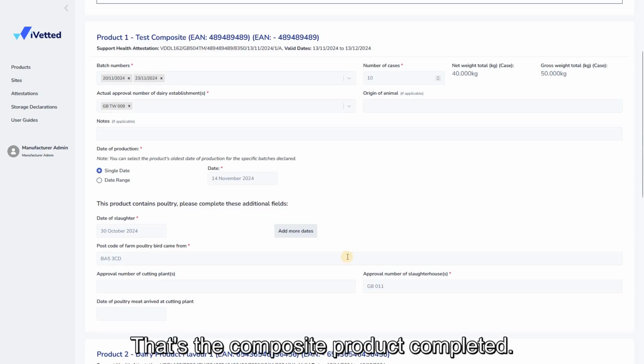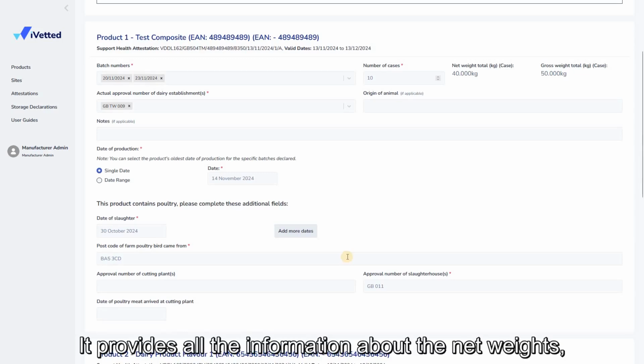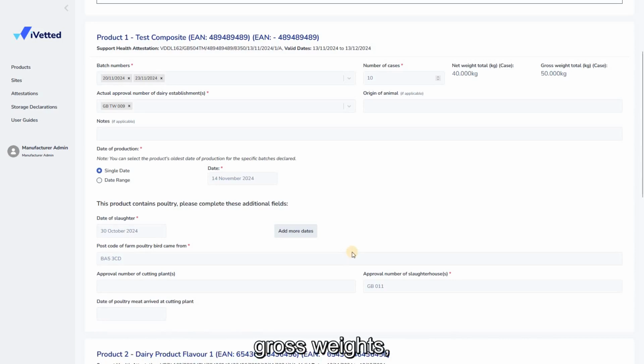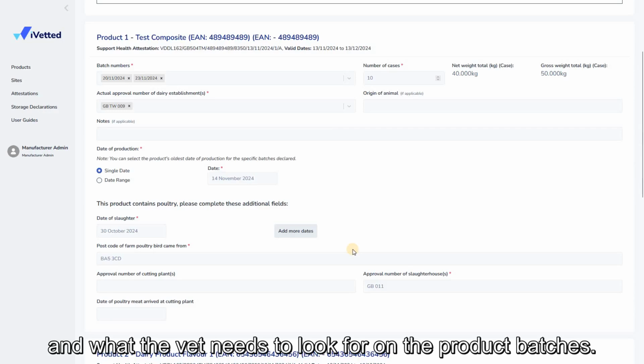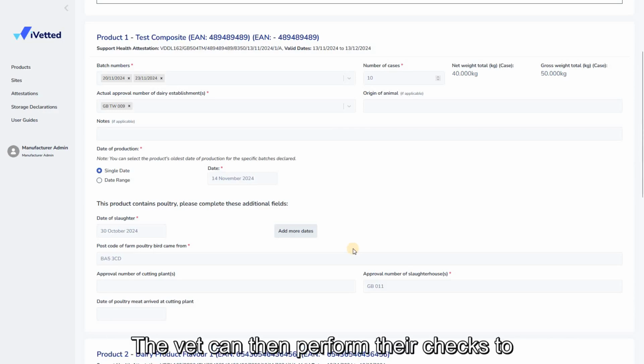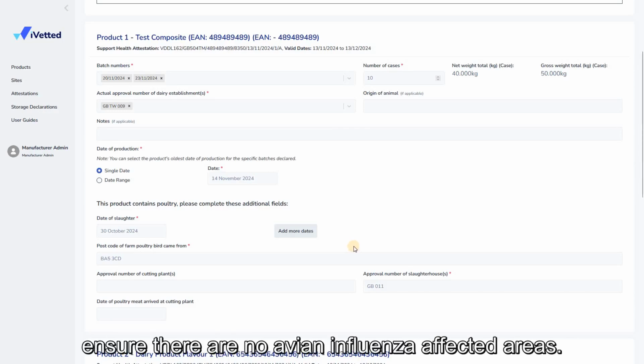That's the composite product completed. It provides all the information about the net weights, gross weights, the number of products being sent, and what the vet needs to look for on the product batches. The vet can then perform their checks to ensure there are no avian influenza affected areas.